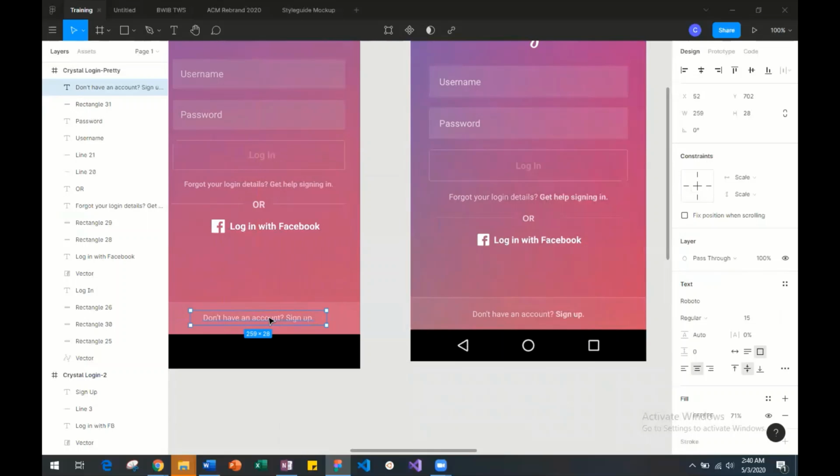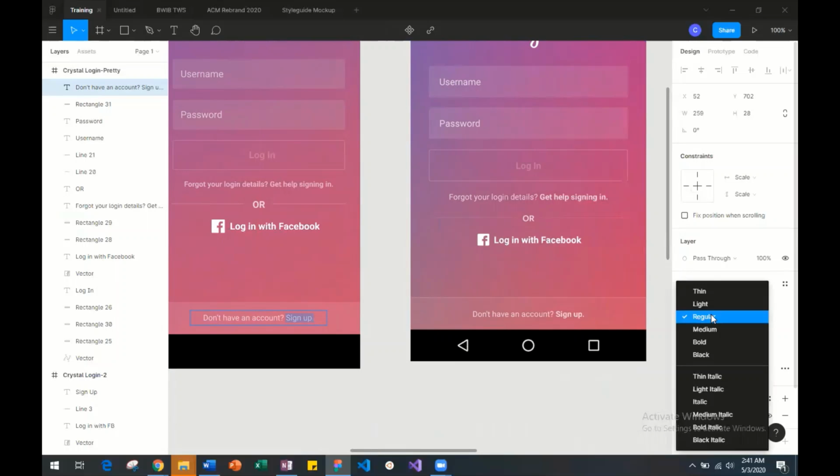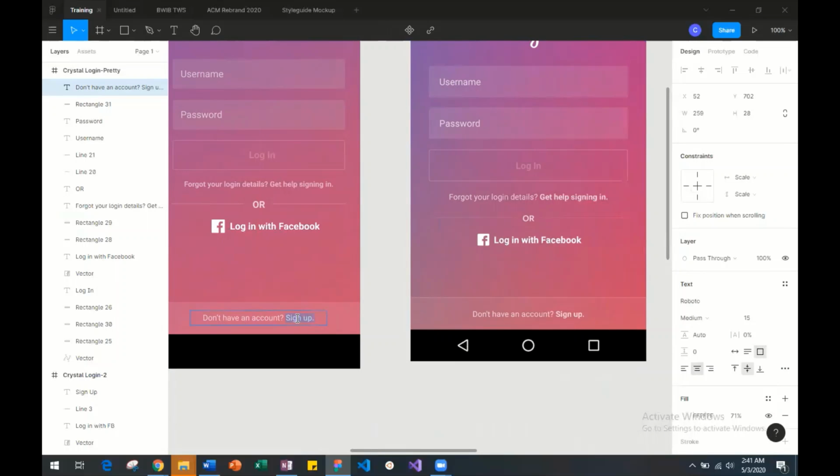And then, oops, sign up. Is it bolded? Let's check a medium bold. Okay, no.